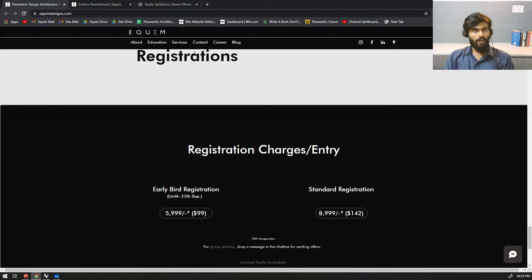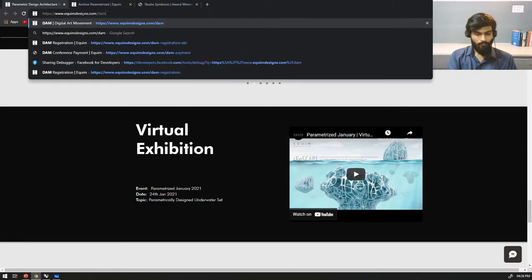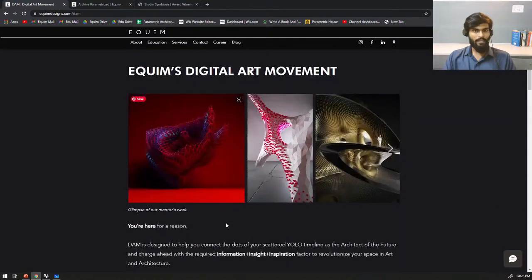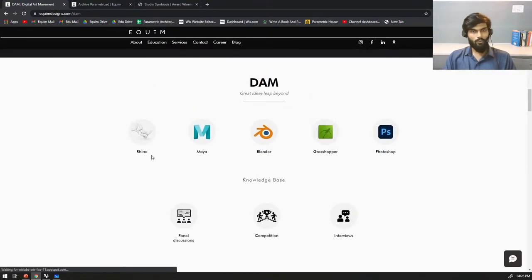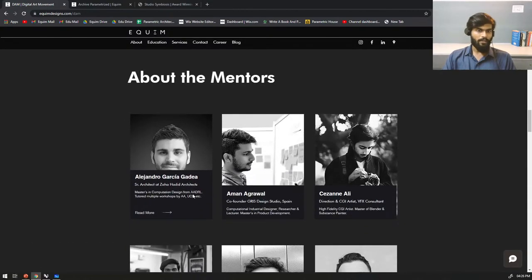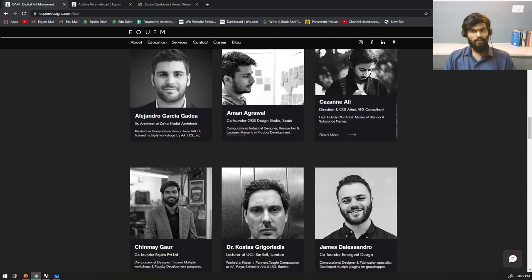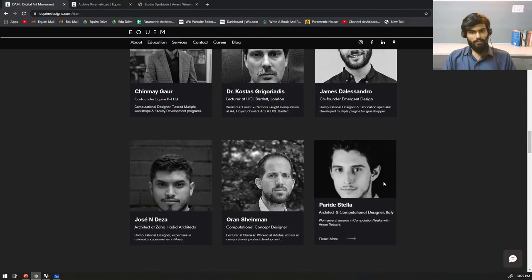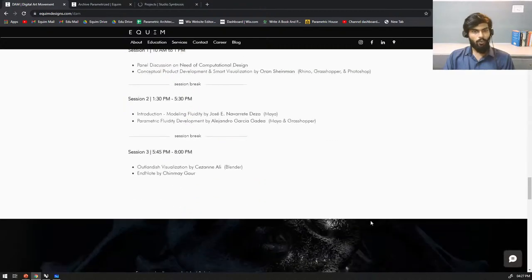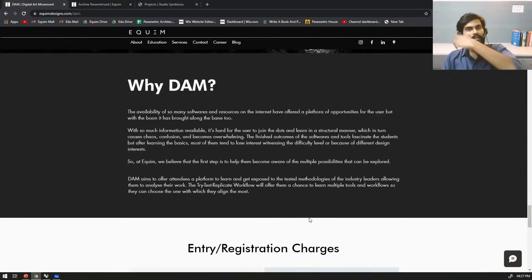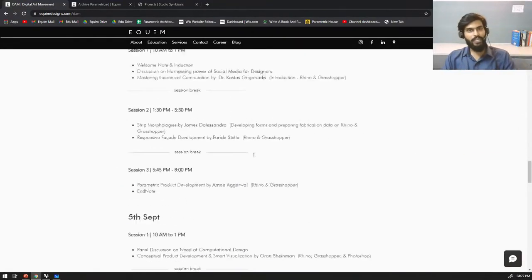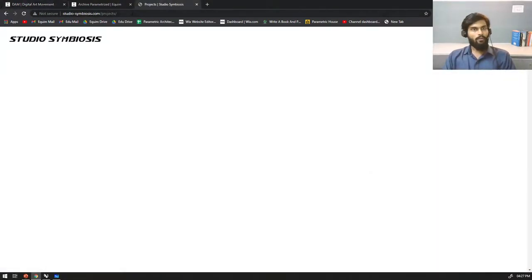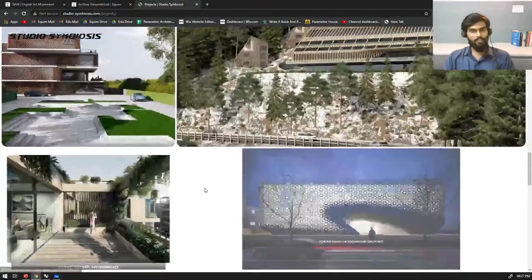Meanwhile, we also did something called DAM, the Digital Art Movement, that happened this month. This was a two-day initiative wherein we covered tools like Rhino, Maya, Blender, Grasshopper, and we had mentors, a senior architect from Zaha in Spain, professors from UCL Bartlett, London, architects from Zaha, and designers from Adidas, who talked about the use of computational design and how this entire field is changing the way architects design. It's just a matter of time when the ancient technologies become obsolete.